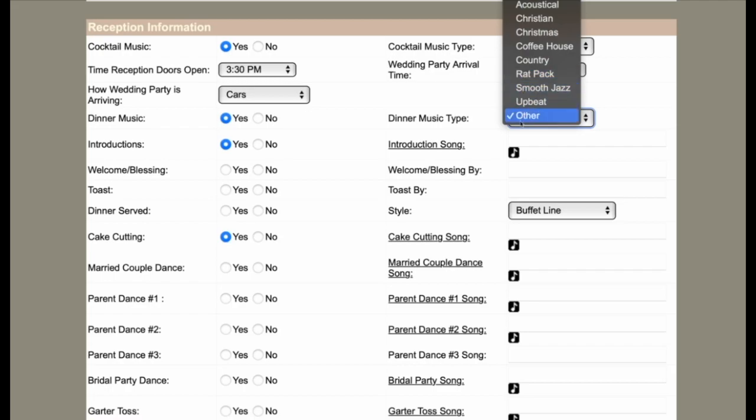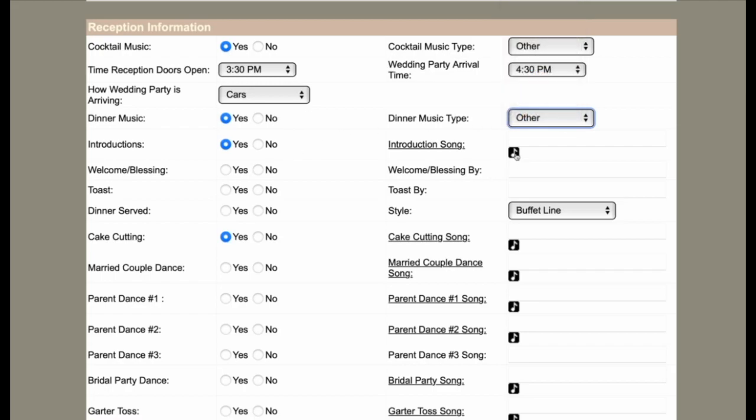So depending on which one you want. Intro. So this is where you can start putting in your music. Don't have to do it right away. You can still go through and kind of check off some of these. Who's doing the welcome? Who's doing the toast?